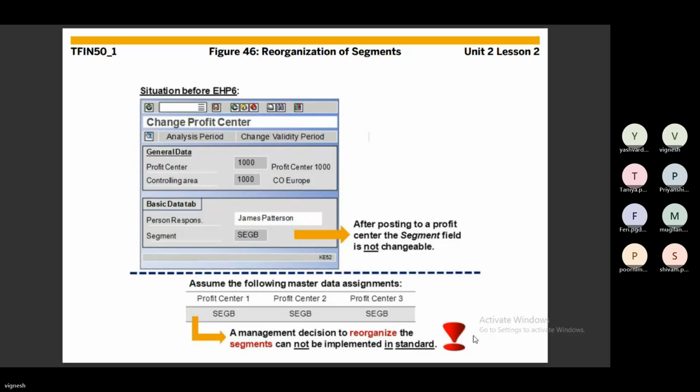After posting an entry, when you analyze the profit center, the segment field is not changeable. Once you have posted entries using the profit center, we cannot change the segment. Assume the following master data assignment: profit center 1 will be segment B, 2 is segment B, and 3 will be segment B. So one profit center will have only one segment, but one segment can have multiple profit centers. Got my point?